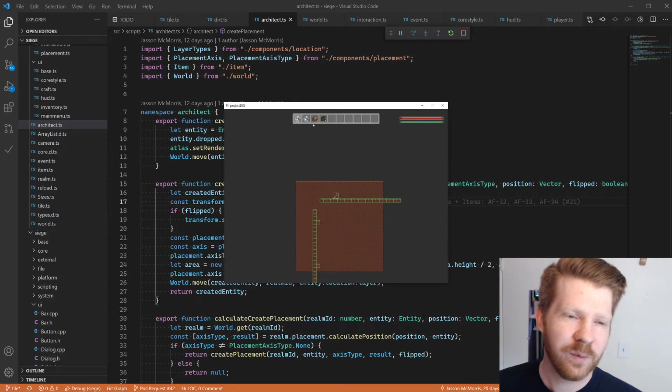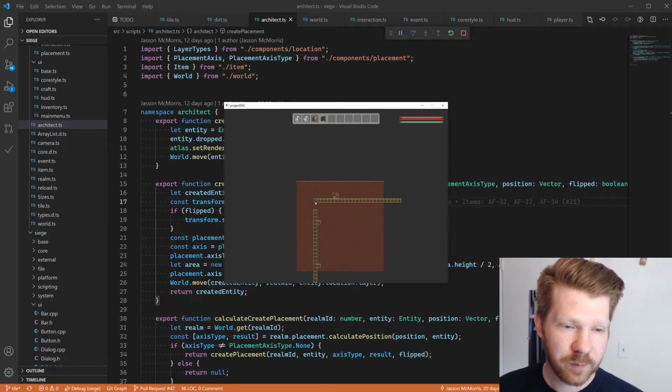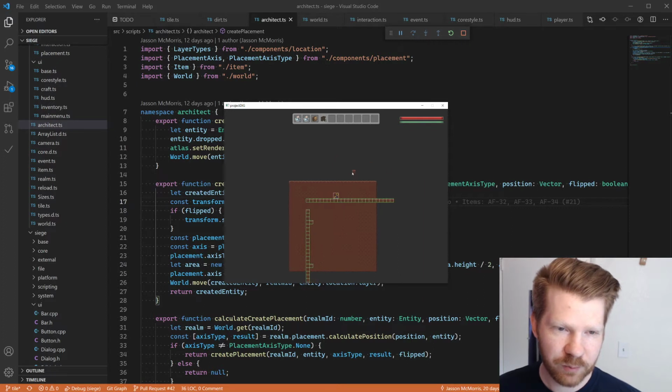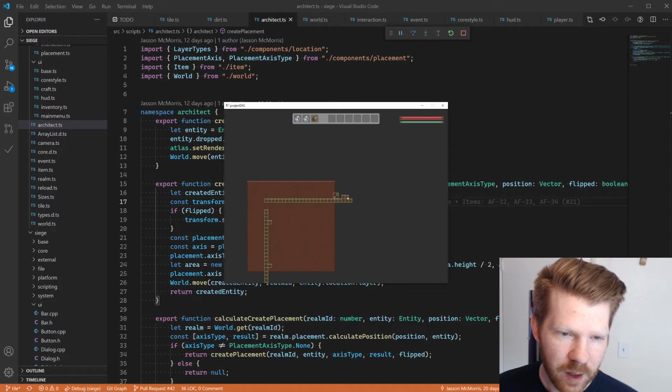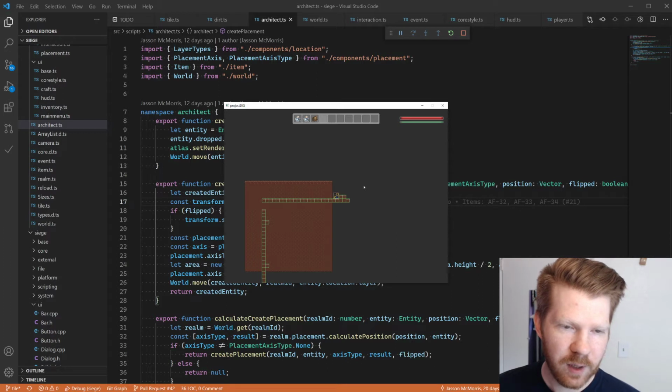But yeah, so we can destroy the tiles and we can also place them down. You can see it shows a little preview that locks to the tile grid, and you can place the items down. So that's cool. Very simple interaction there.